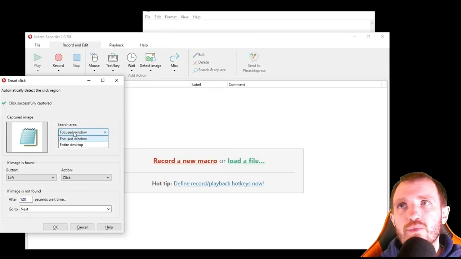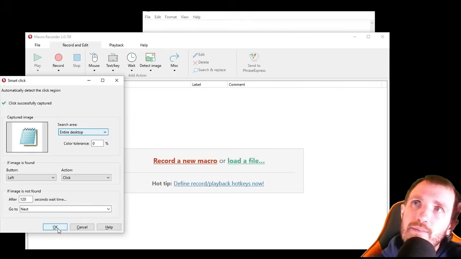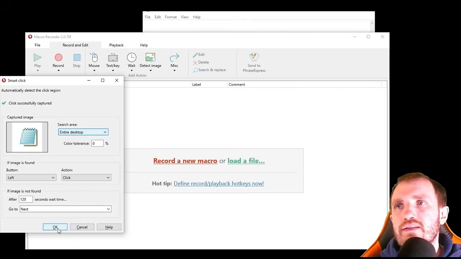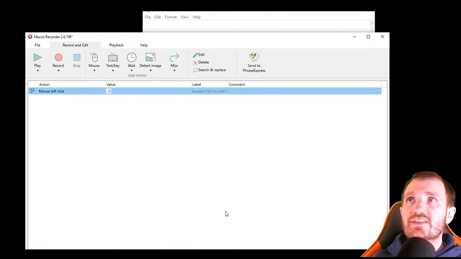Search area: focus window or entire desktop. I'm going to go ahead and switch to entire desktop. Focus window is going to be faster though, because it's only searching a small portion of the screen versus your entire screen. I'm going to use the entire desktop just to show that it is still pretty fast. So there we go. We got our first step.